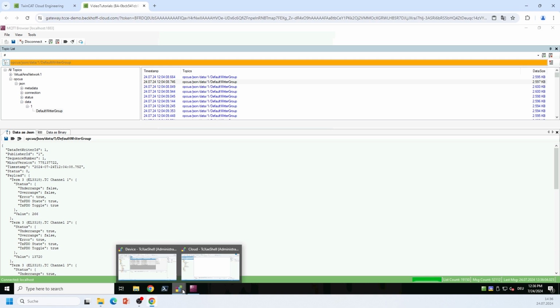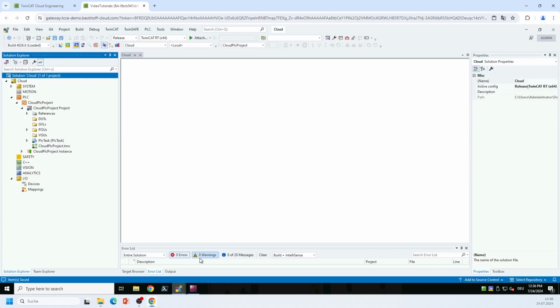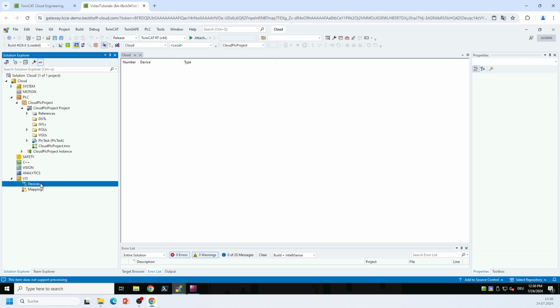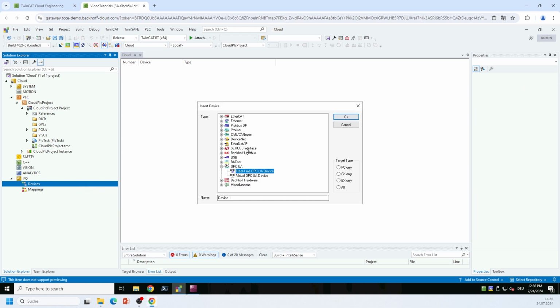I have prepared a TwinCAT project here, and it contains a PLC project that is pretty much empty. It's a standard PLC project, so there are no I/O devices yet, but we would now like to configure the OPC UA subscriber. So I right-click the devices node, select Add New Item, navigate to the category called OPC UA, and add a real-time OPC UA device.